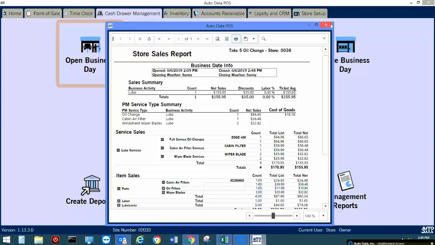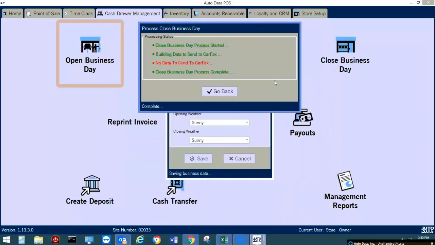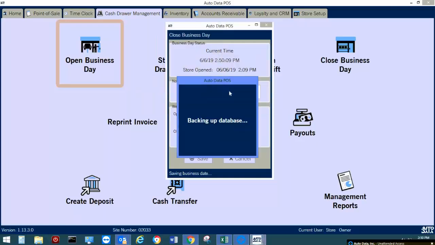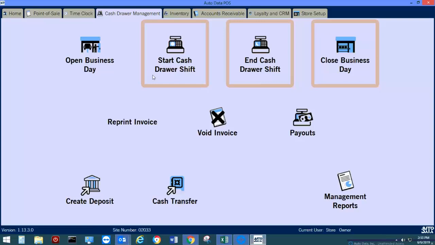So once you finish there, you just hit X, and it's going to close business day. Process started, building data, send to Carfax, close business day, process complete. You'll just press go back, and it's going to back up the database. So basically whatever you've done, it's just going to back it up like normal. So you'll see that it's basically ready to be open for business again.